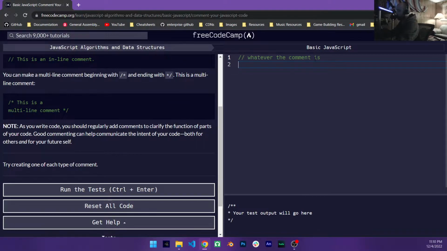And for a 2-line comment, we have a forward slash and a star followed by the text, and another one of those, star and a forward slash. Sorry about that. And that's it.